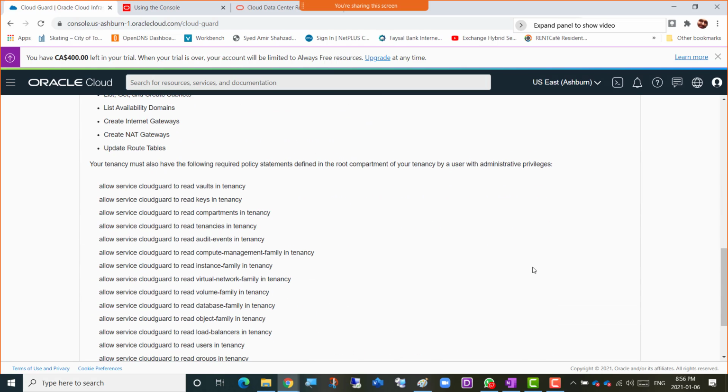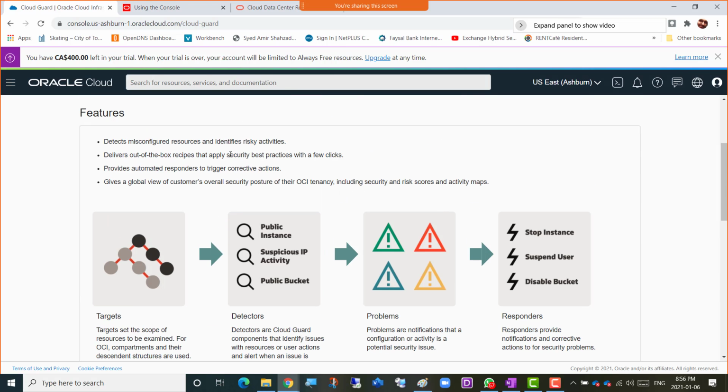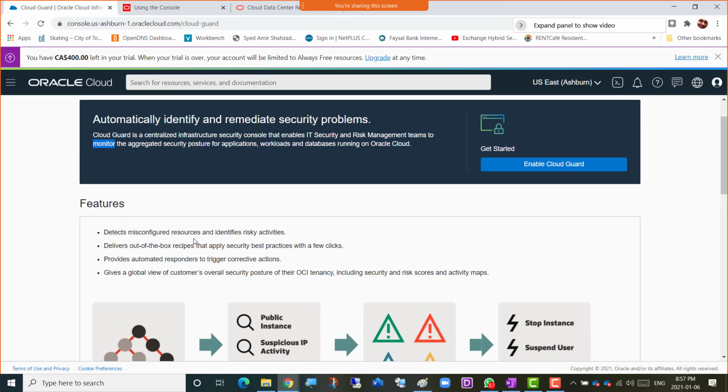So these are all the services that it does, and in order to use all features of the service, you must have the following minimum required privileges. These are just the privileges of your account. It detects misconfigured resources, delivers out-of-the-box recipes that apply security best practices, and provides automated responders to trigger corrective actions, so it does act as well, not only identify. It gives a global view of customers' overall security posture of their OCI tenants, Oracle Cloud.